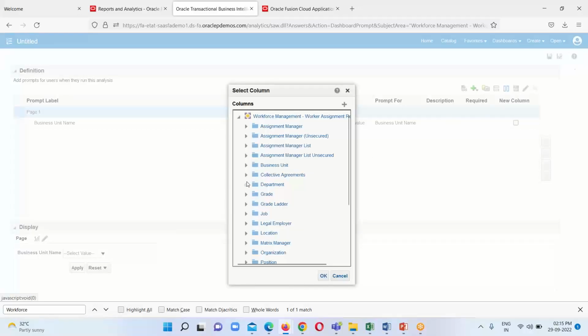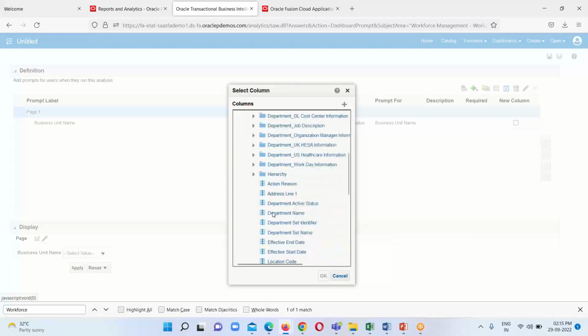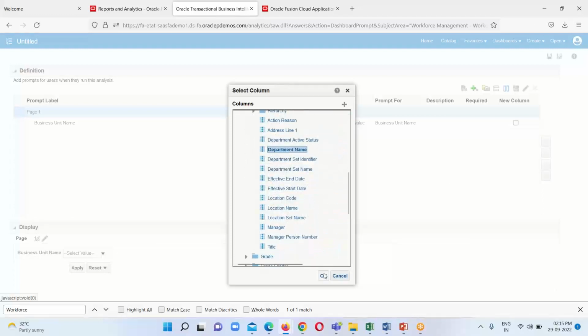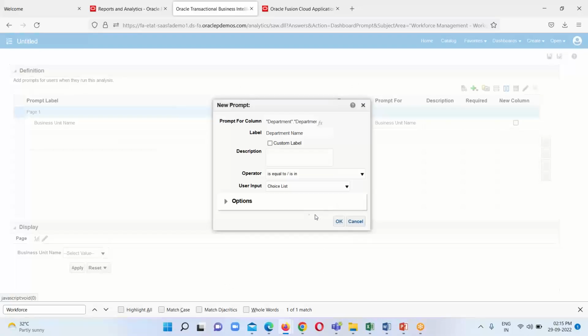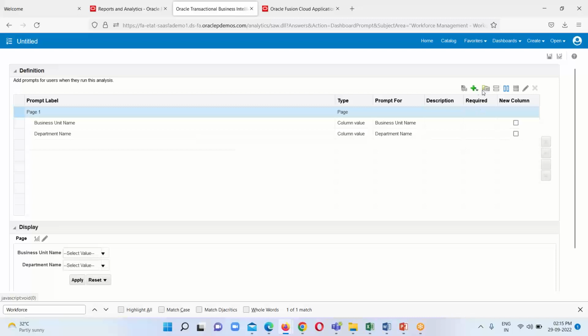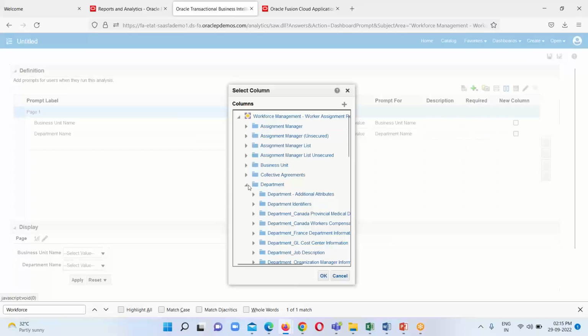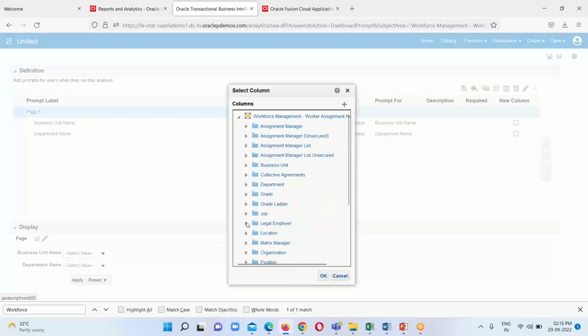Now next, I'm going to expand the department and select the department name for my prompt, and I'm going to keep my operator as is equal to or is in, and it will display the choice list. Click on OK, and then one more prompt I am going to include for the legal employer.